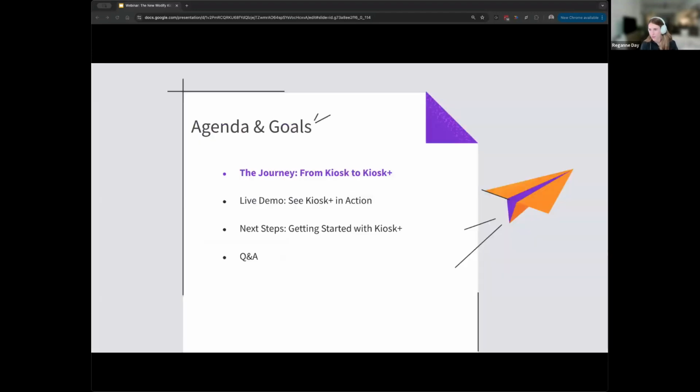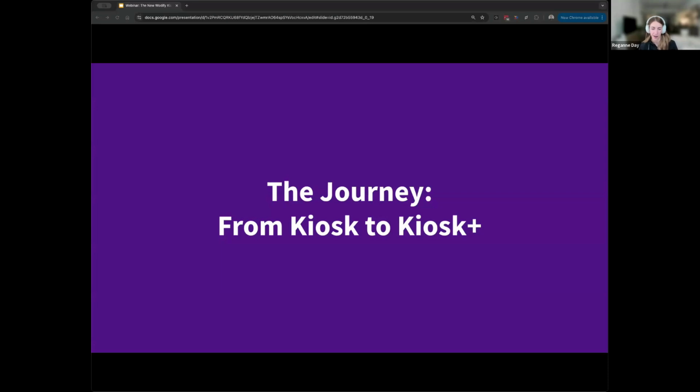So let's go ahead and talk about what we're going to talk about today. We're going to kick things off with a little bit of a recap of how we got here, how Kiosk and Coach Board that you all have used for many, many years came to be, and then how we ended up deciding to build Kiosk Plus and the process that went into that. Brendan's going to speak on that part, and then I'm going to take over the live demo section to give you a real-time look at Kiosk Plus in action. And then we're going to talk about next steps, how you can get started with Kiosk Plus in your gym, and then we're going to round things out with Q&A.